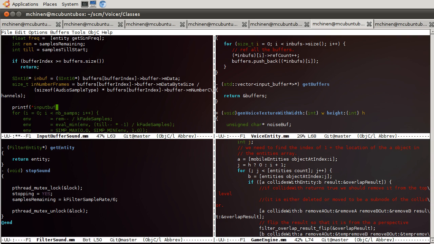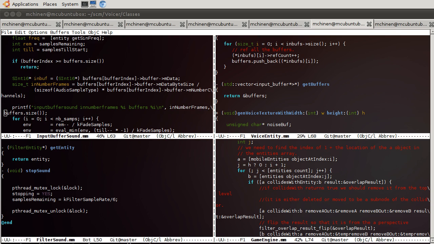Input buffer sound, in number frames %I, and the other one is I want to know the amount of buffers, so there's just buffers dot size. Oops, did I do that? Okay. Not a big deal. Result type buffers. In number frames. Alright, so let's just re-debug with this.